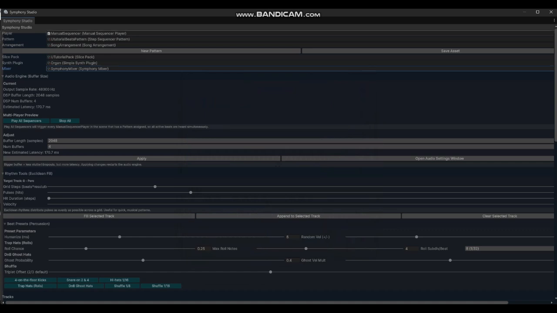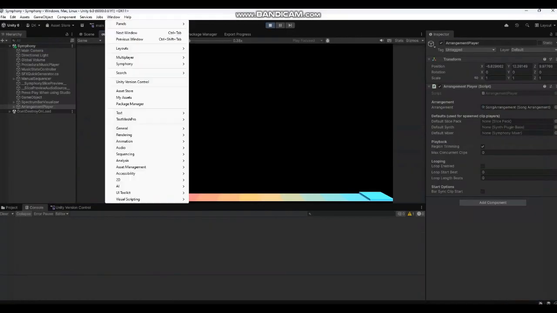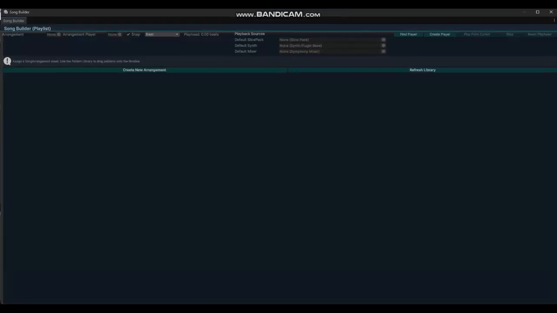So we now have to close this and go to Windows, go to Symphony, and go to Song Builder. What Song Builder is, is self-explanatory. That's where you build your songs, right? This is the alpha state of it. So, how does this work?